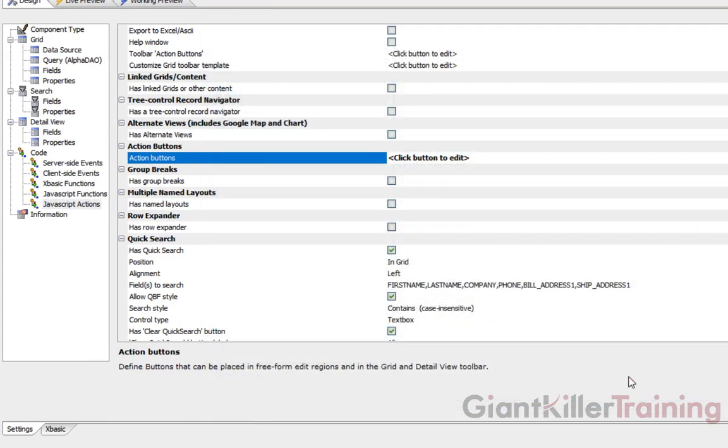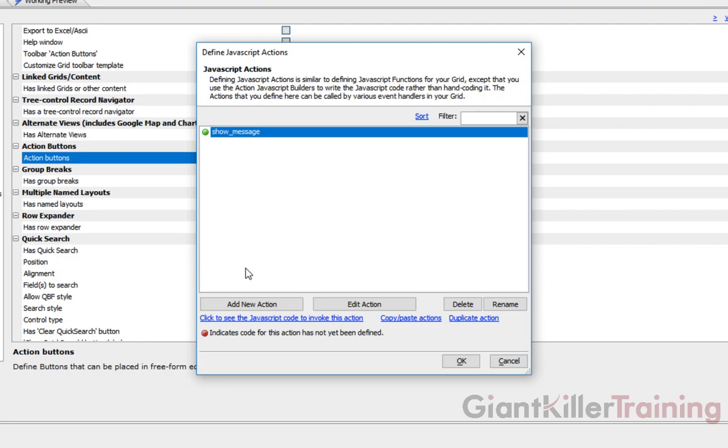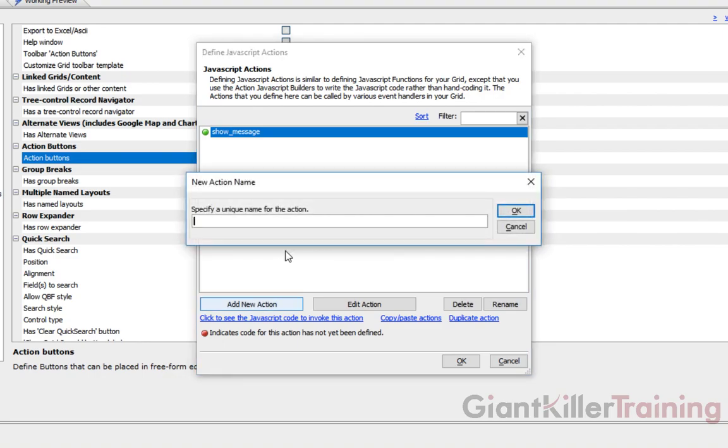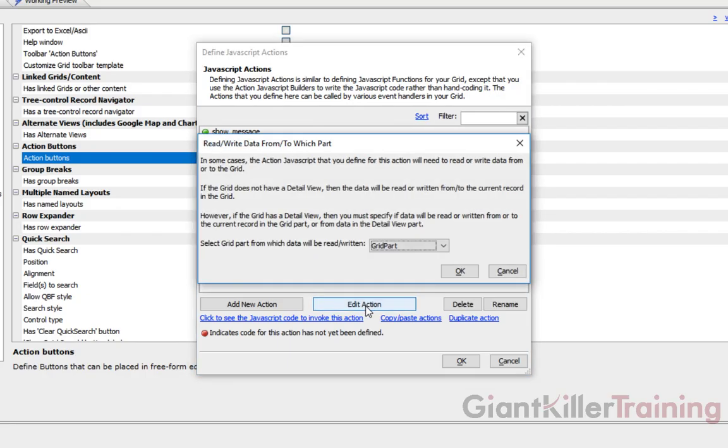So I'm going to go ahead and click OK, and I'm going to go over here to JavaScript Actions. Going to click on JavaScript Actions, and that will open up our defined JavaScript actions. And let's add our new action. So I'm going to do this one, which is filter directory, and click OK. So we have our new action, but it's not been fleshed out. So let's go ahead and edit that action.